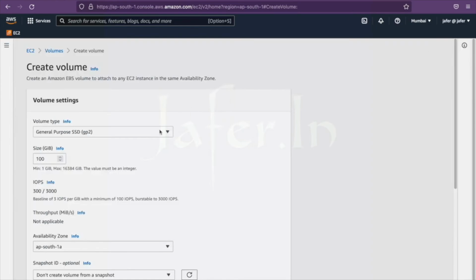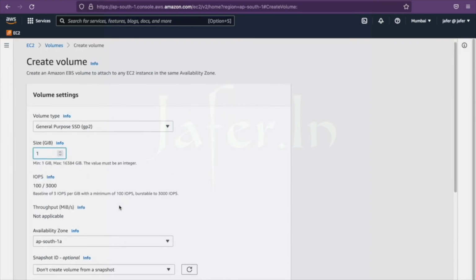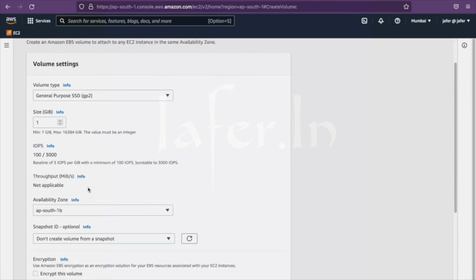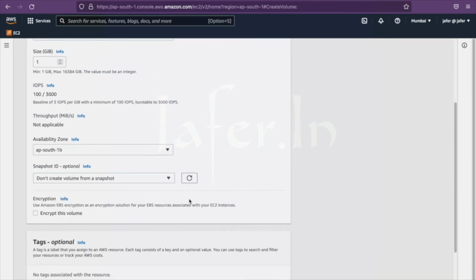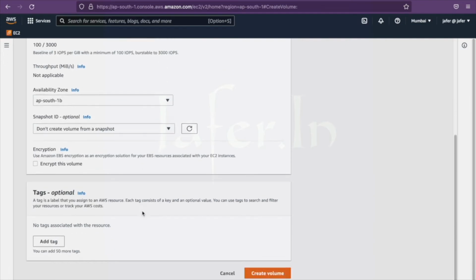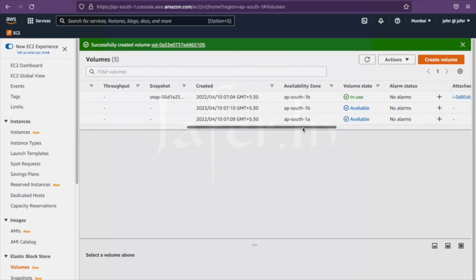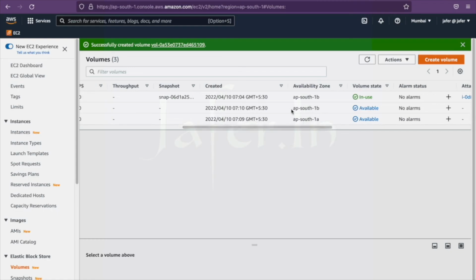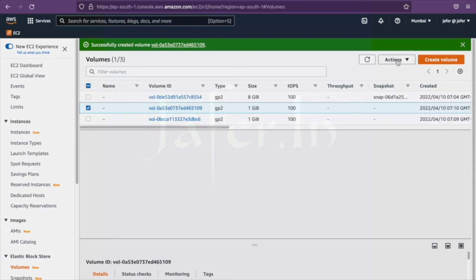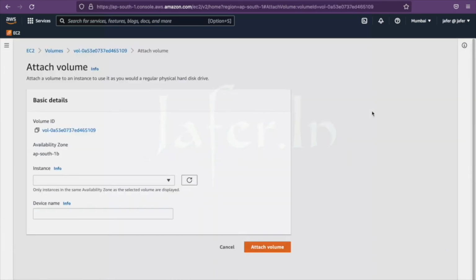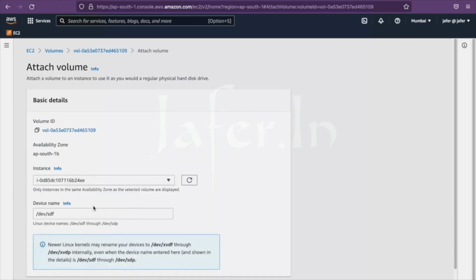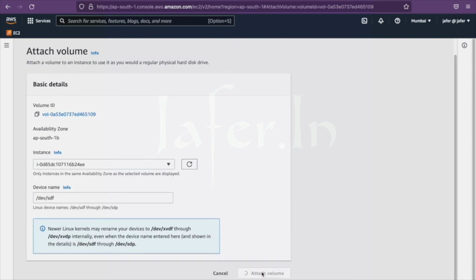So create another volume, again 1 GB. Here for availability zone I'm going to choose 1B because my server is running in 1B. Create a volume. Let's wait and see if this volume is created. Okay, it's in available status. So the second one is in AZ 1B. I'm clicking on that, actions, attach volume. See, I have my instance highlighted here. I'm clicking on this and clicking on attach volume.